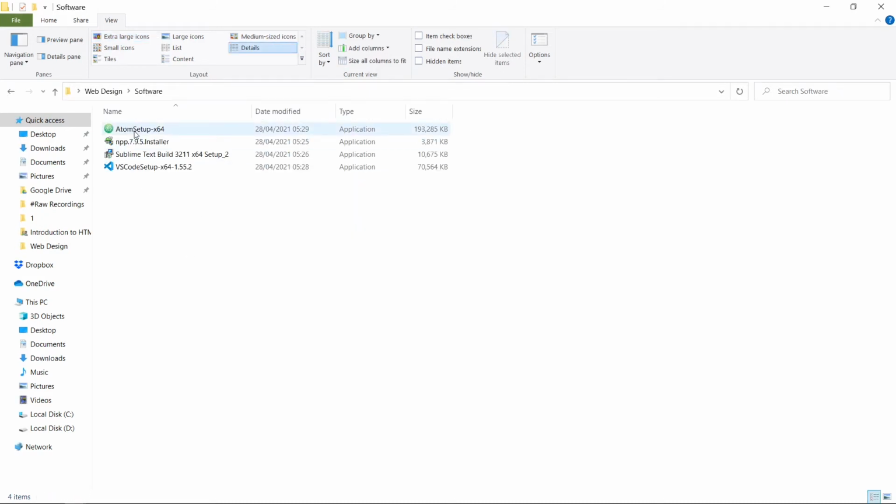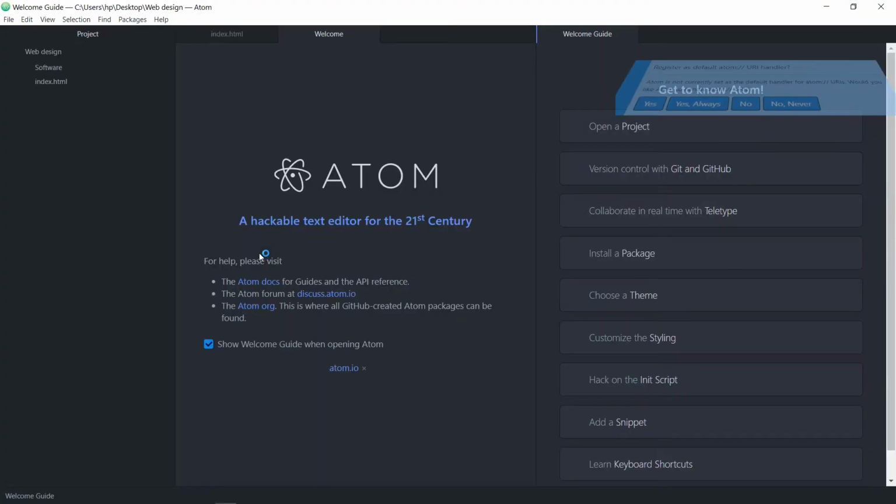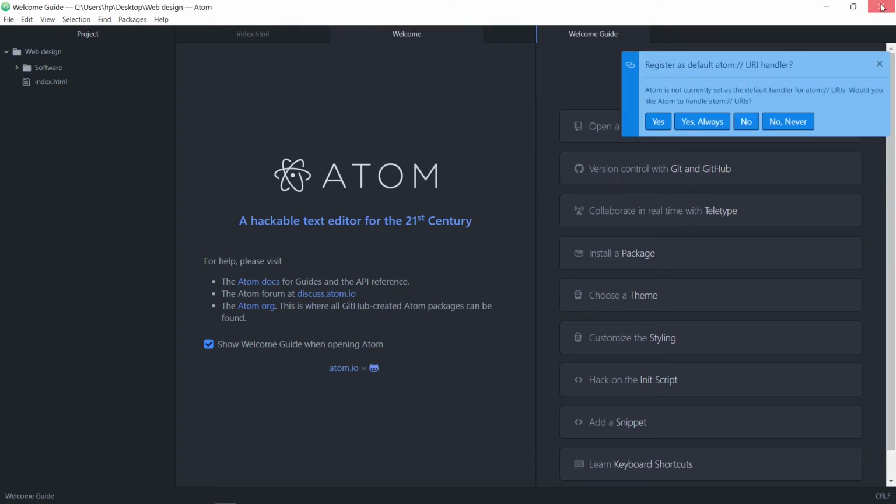So how would I install Atom? Just double click on it. So here we go. It's saying Atom is being installed. It will launch once it's done. Let's give it time. I wouldn't encourage you to have all these installed depending on your system. I would just prefer that you get one which you prefer and then use it. So Atom is here. It has been installed and it's all going on well. Let me just close this out.